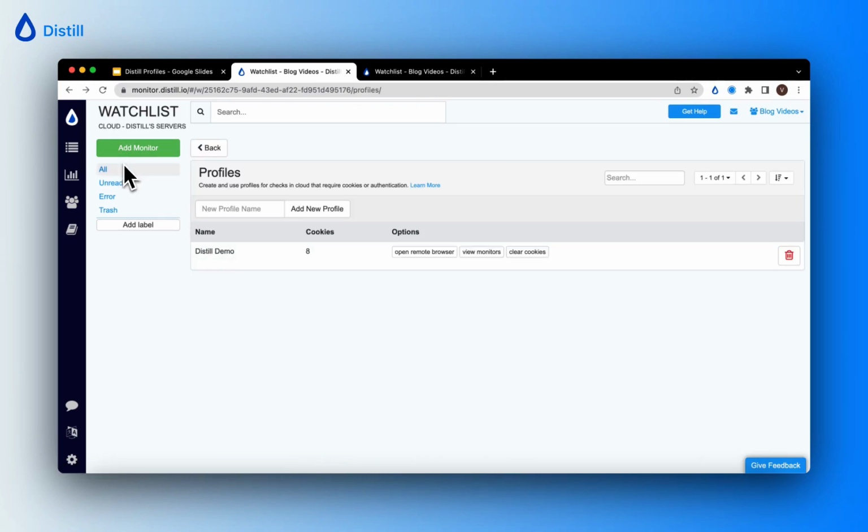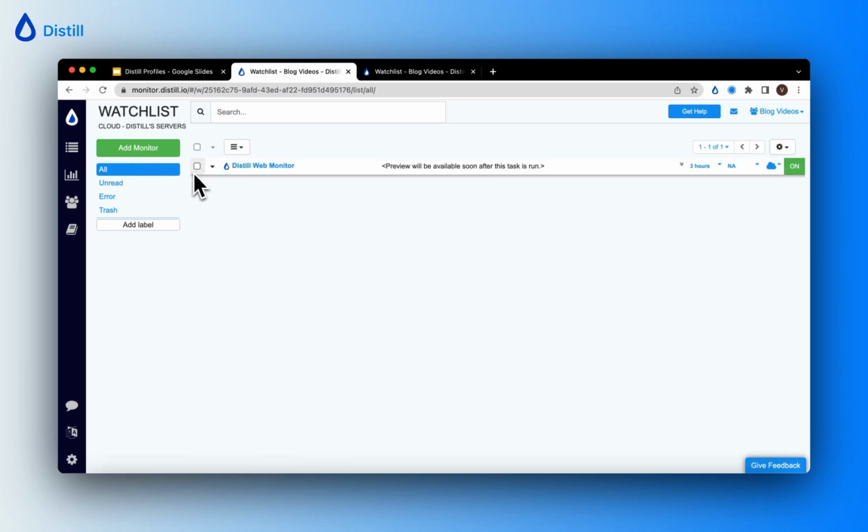It should appear in my watch list. Let me go ahead and run this monitor, and you should see a preview of the daily usage section that I had selected. There you have it. So this particular monitor is using the profile that I created to help me log into my account and track this particular web page that sits behind that login.